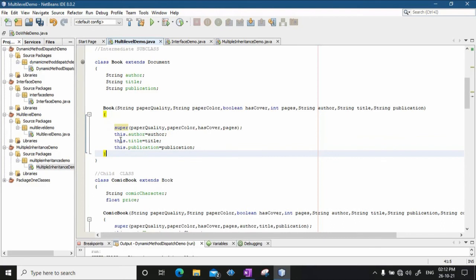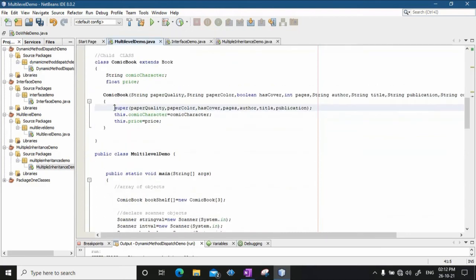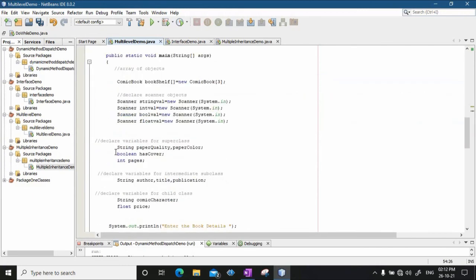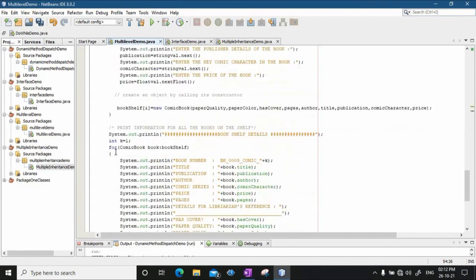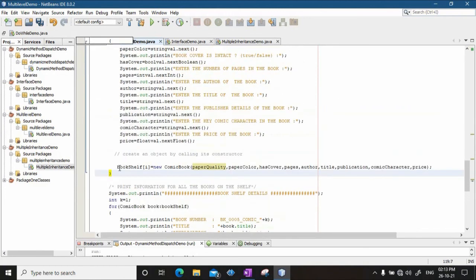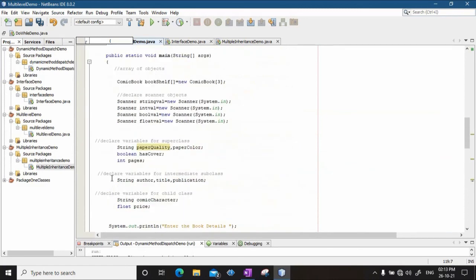Now from where was this book constructor called? It was called from this line, right? So the control will pass here, and finally it will assign comic character and price. All these values will be assigned to that object which we have created in the second iteration, this new object whose reference name is bookshelf of 1. Fine. And this is the end of the second iteration. Then there is a third iteration, and so on.